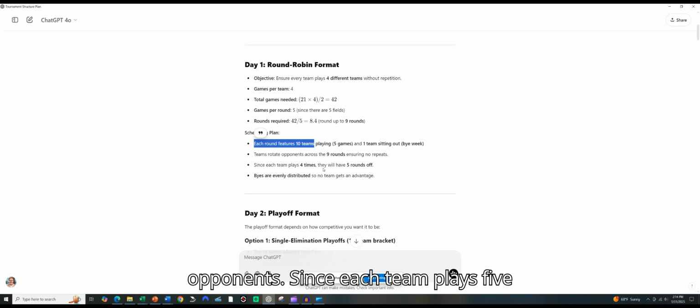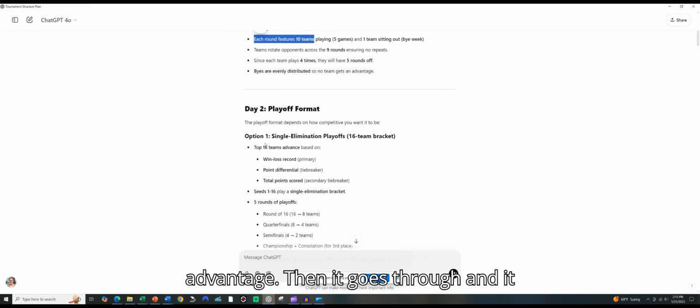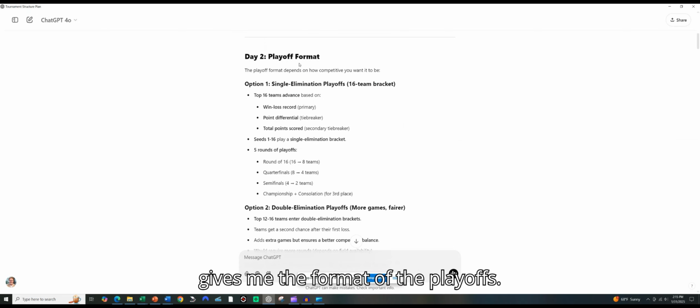Since each team plays 4 times, they'll have 5 rounds off, or excuse me, 4 times, they'll have 5 rounds off. And the byes, a bye means when a team is not playing, like they get a game off where they all go sit under a big tent and they drink water and eat oranges and whatever. The byes are evenly distributed, so no team gets an advantage. Then it goes through and gives me the format of the playoffs.